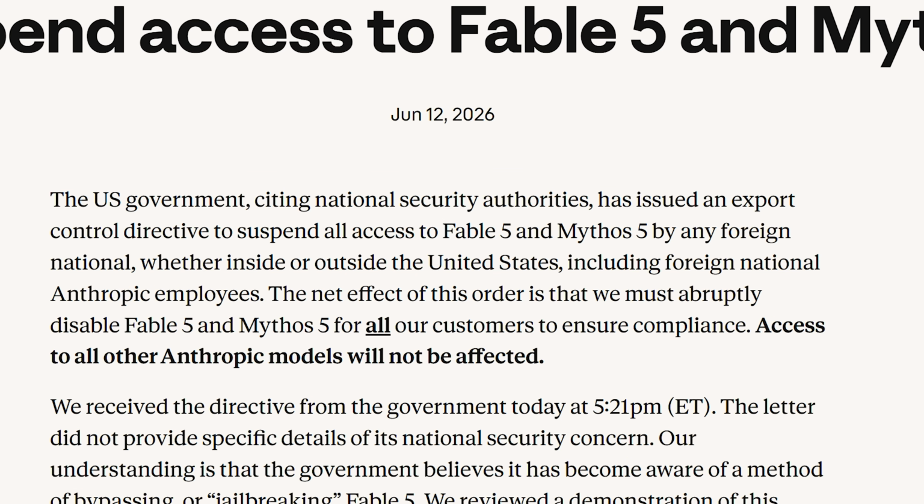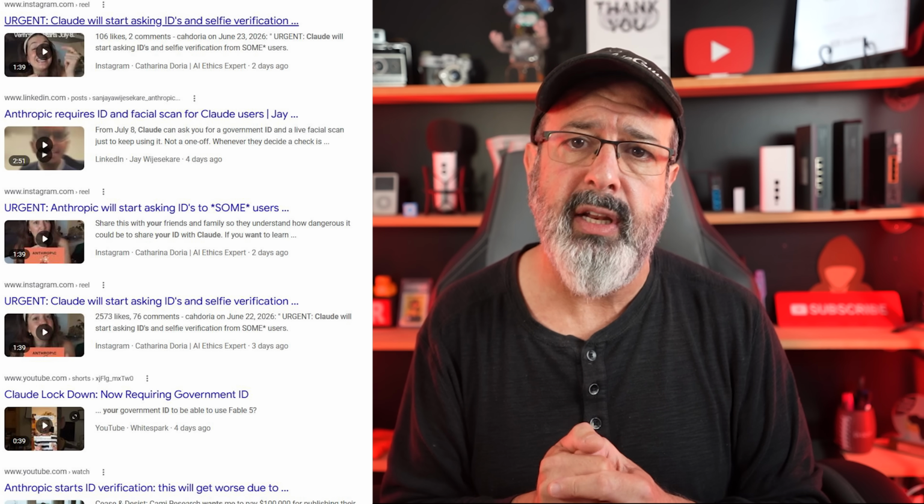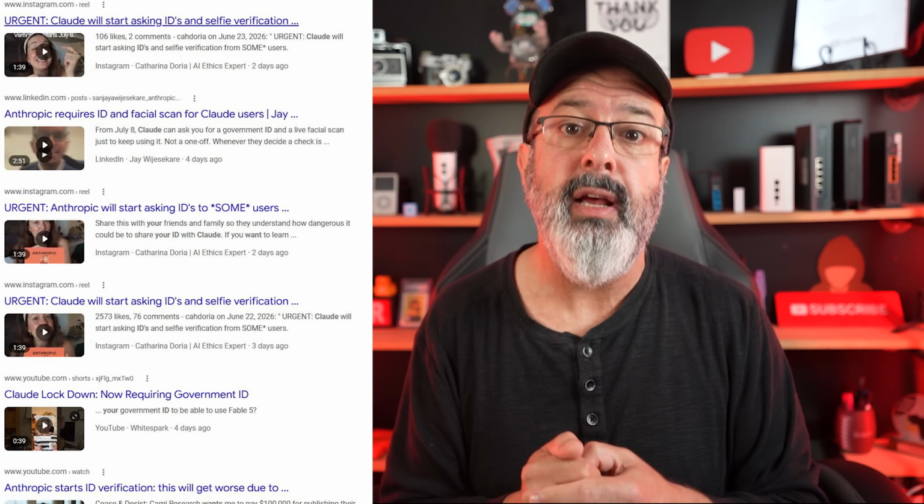Apparently, it was able to map out and find weaknesses in classified NSA systems within a few hours, so they had to pull the plug. On June 25th, the government is telling OpenAI to stagger their release of their most powerful AI because of security concerns.